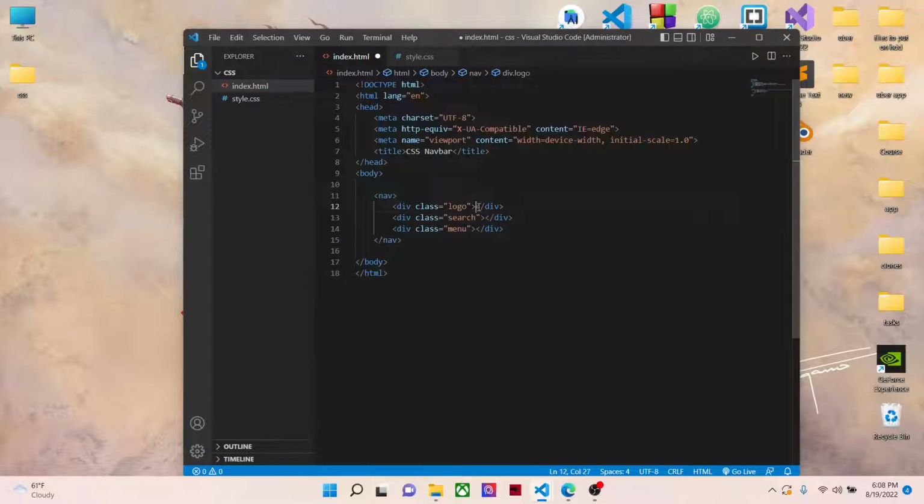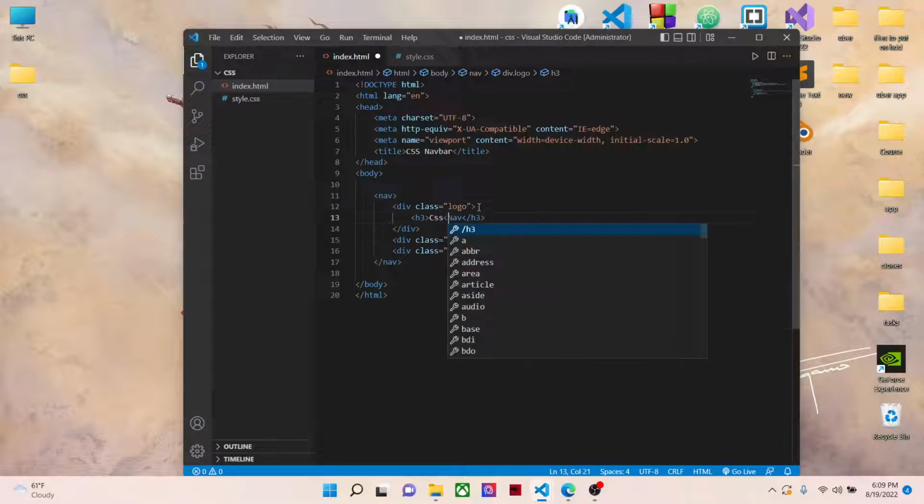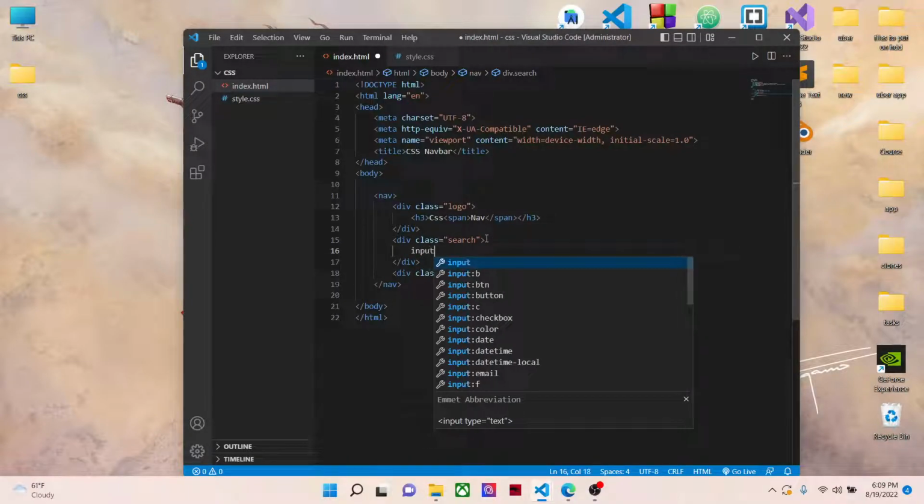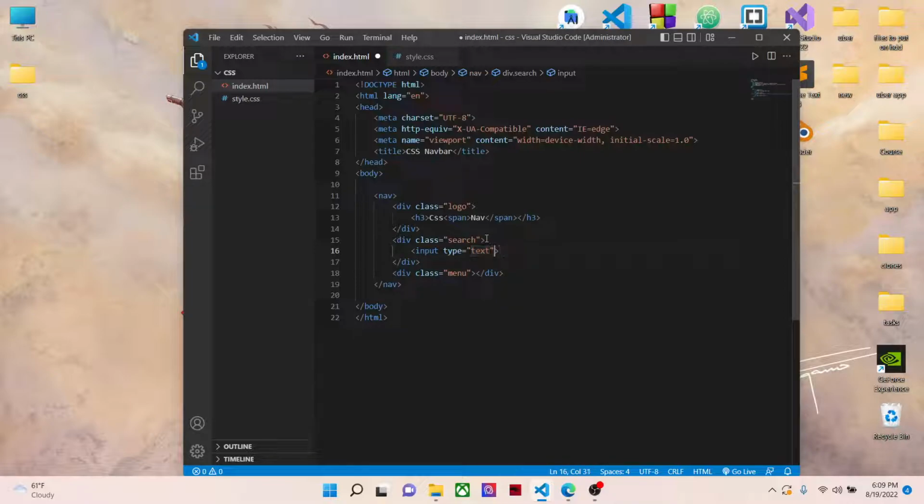Now in the logo let's have CSS nav, or something that looks like a logo, maybe make this a span. Then we will style the span. Then in the search we could have an input type of text, then a placeholder of search.